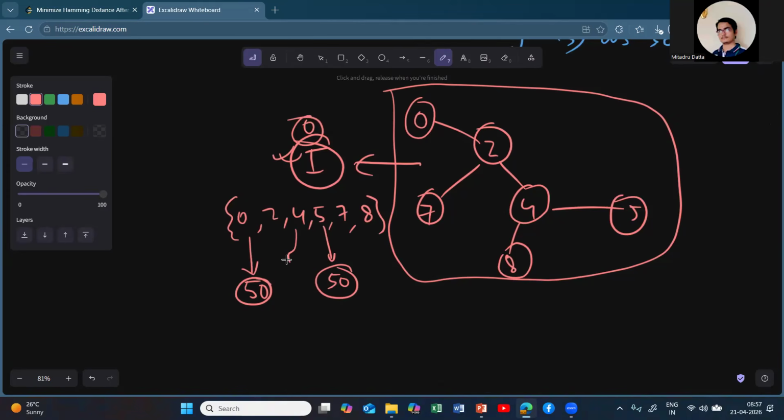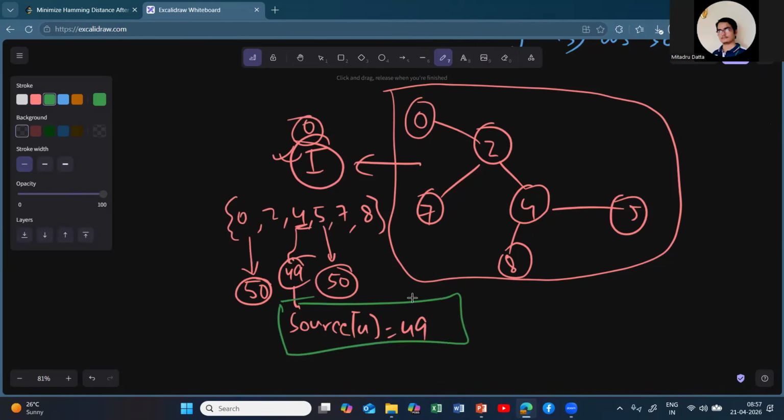So let's say you have a 49 in a source array. Okay, let's say in the source of 4 you have a 49 present, and that 49 is not present anywhere in the target array. So that 49 will only contribute to the Hamming distance, because they cannot match with each other.